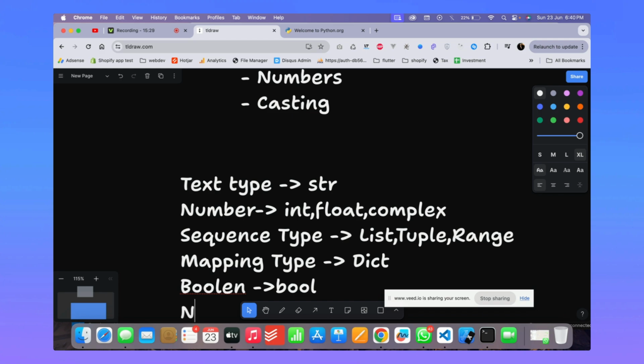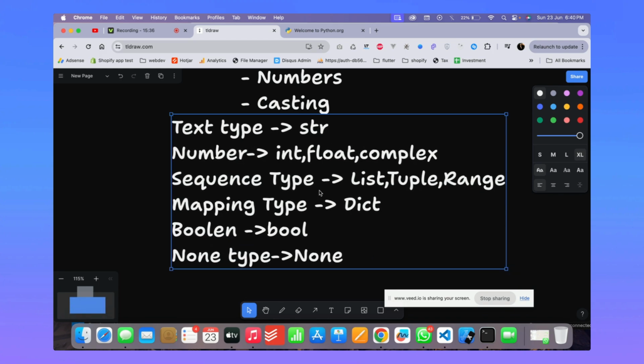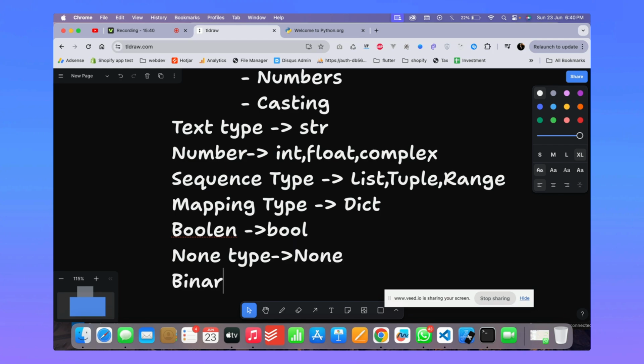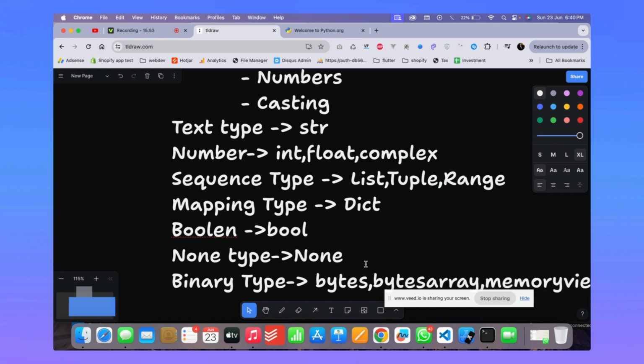And then we have a none type. None type is usually a type of none. Let me take it a little bit up. And what else do we have? Then we have something called binary types. Binary types are usually bytes. Usually we don't use them, but if you're coming from data science or some other backgrounds, this is useful. And then we have a memoryview.